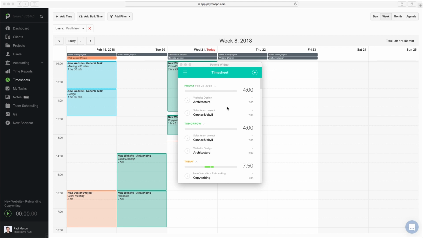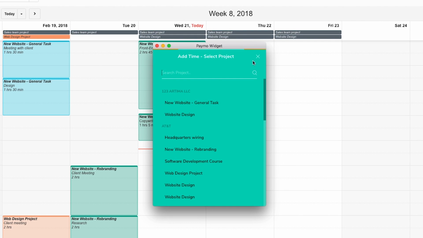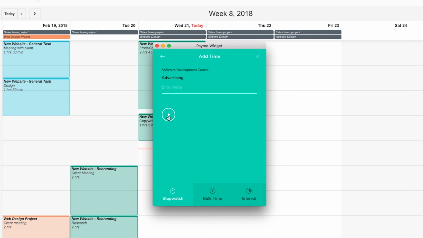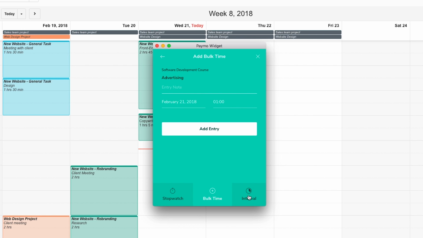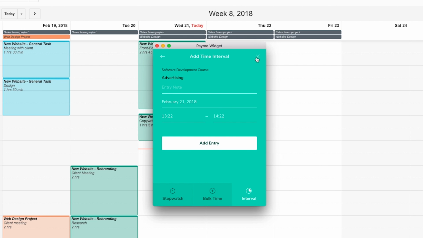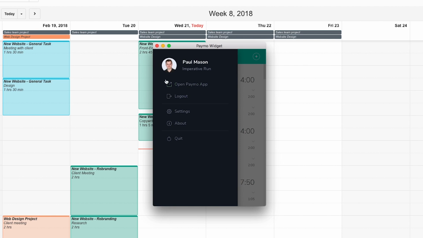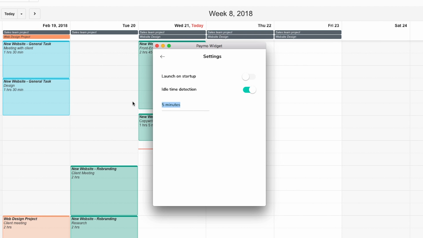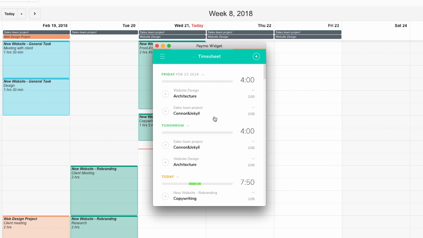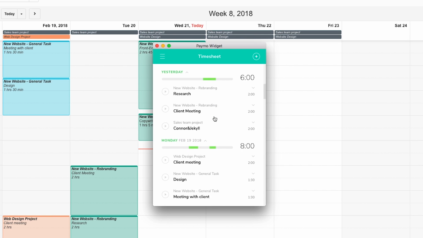If you don't want to log into the web app, use the desktop widget. You can track time using a similar stopwatch like before, or add it manually as bulk or interval time in case you forgot to clock in. Idle time is automatically detected depending on how you set it, so you don't have to worry about forgetting to stop it. At the end of the day, you can view all your time entries for the current and past days as well.